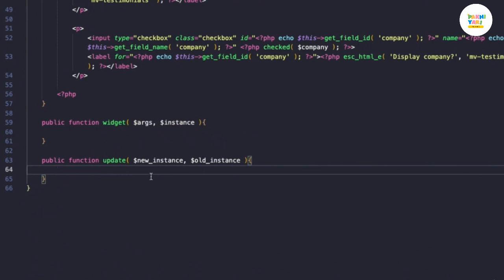First, I get the new information from my instance, which I call here new instance. For example, if I enter a value for the widget title, that is going to be the value of the title for that specific instance, right? And the same goes for the other fields, okay? And I also get the old value of my instance, represented by this parameter old instance.